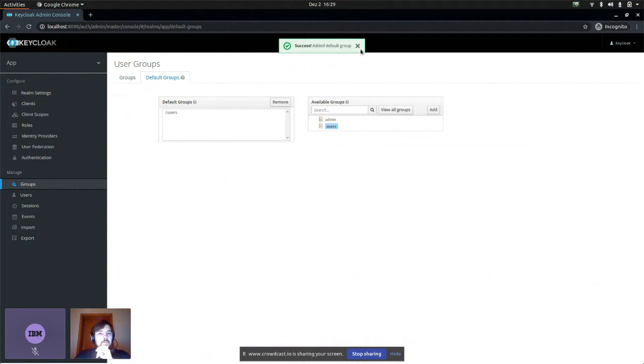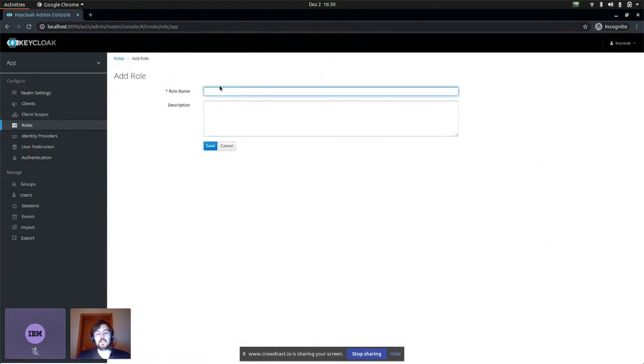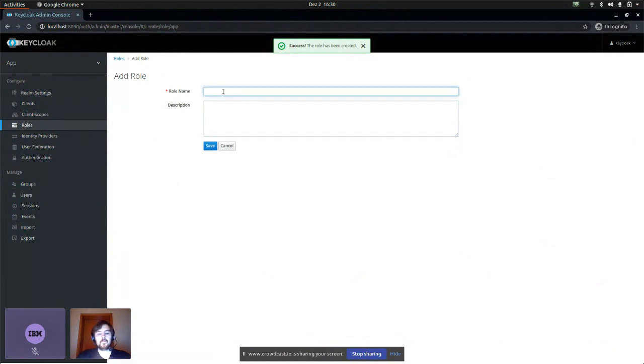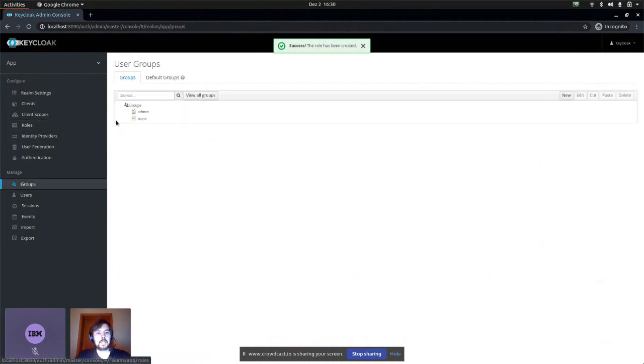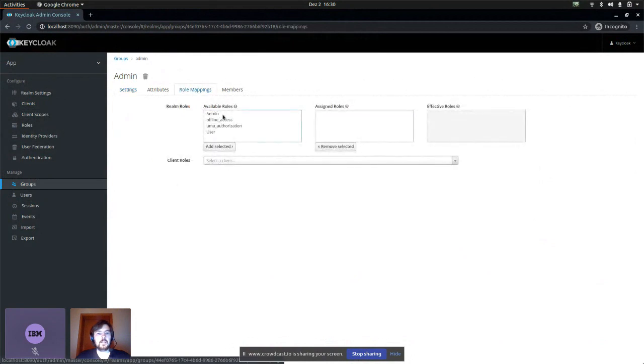Now next, what we are normally going to do is add claims to tokens. In particular, we are going to add roles to our tokens. Roles are the permissions a user has. For this, we have to create the roles. We are going to have two roles, one named admin and one named user. And we are going to bind these roles to the corresponding group. We are going now to edit the admin group and say every admin has the role of admin and user.